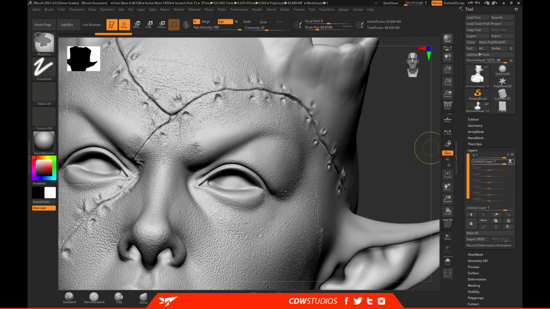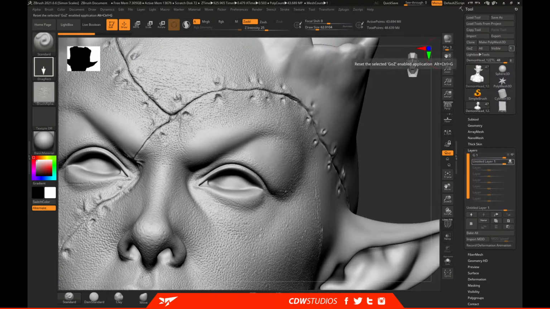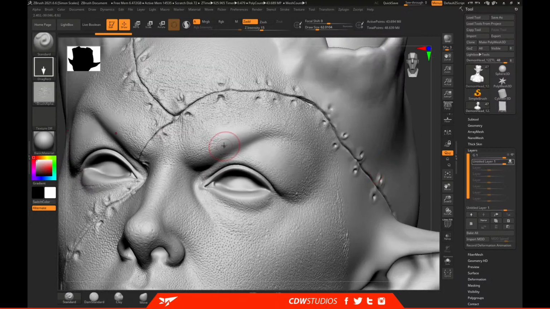It's probably a little intense though, so we'll change our intensity, just try and match it up. There we go. Just blend in those pores up here.